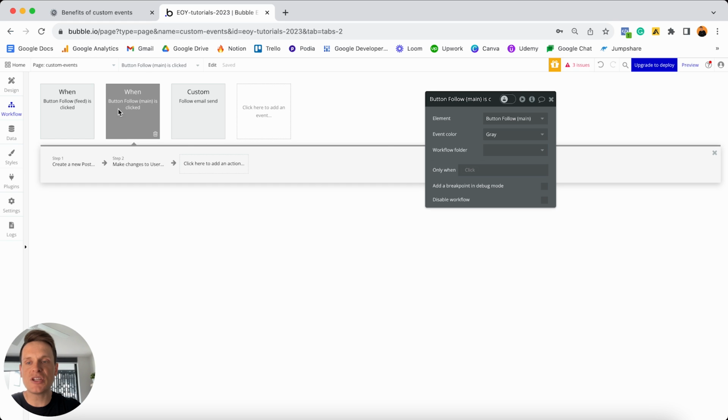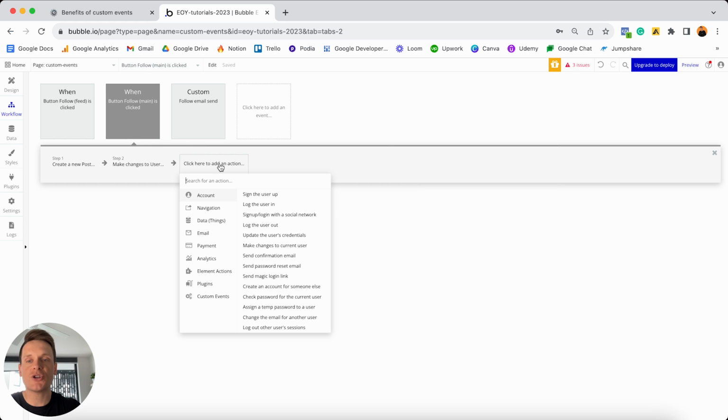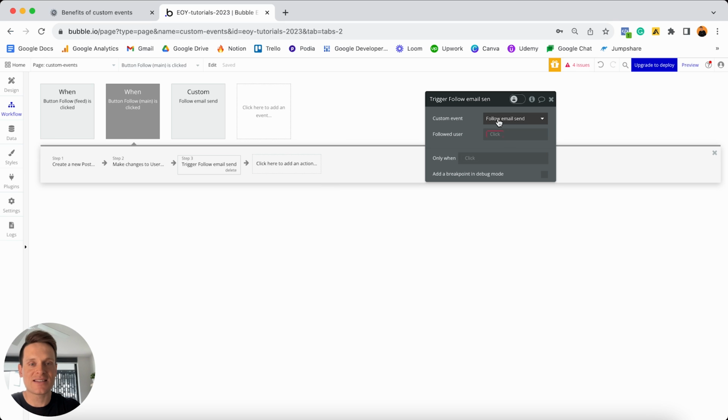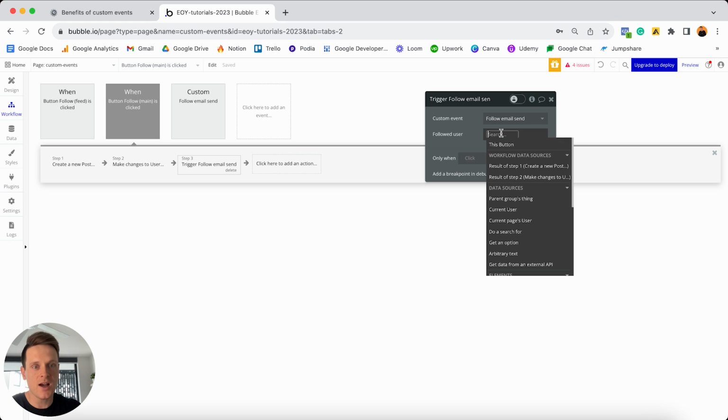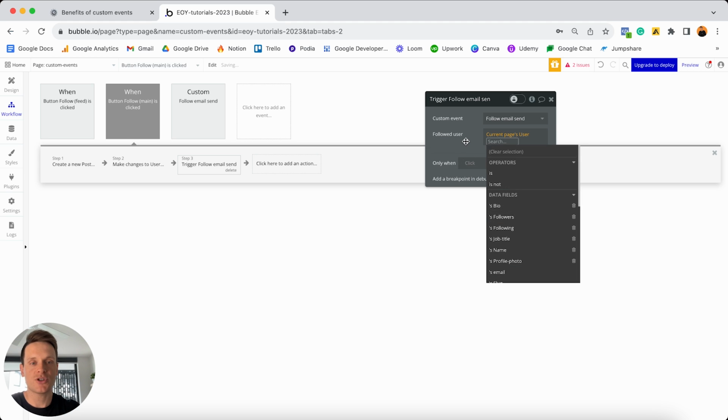Now, if I was to jump into my existing workflow here, what I'm going to do is add an additional step where I'm triggering a custom event. And as you'll now see, when I run my custom event, which is my follow send email, I'm now required to send through some data in my own parameter, which I called followed user. And so because the type of data stored within this parameter was a user, I'm required to send through the information of a specific user, which today I'm just going to reference the current page user. So that is the person whose profile we're viewing and we've just selected to follow. So I'm just going to reference that.